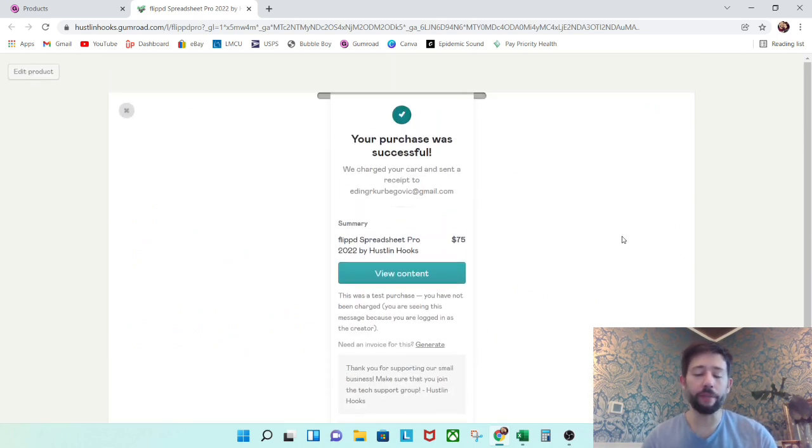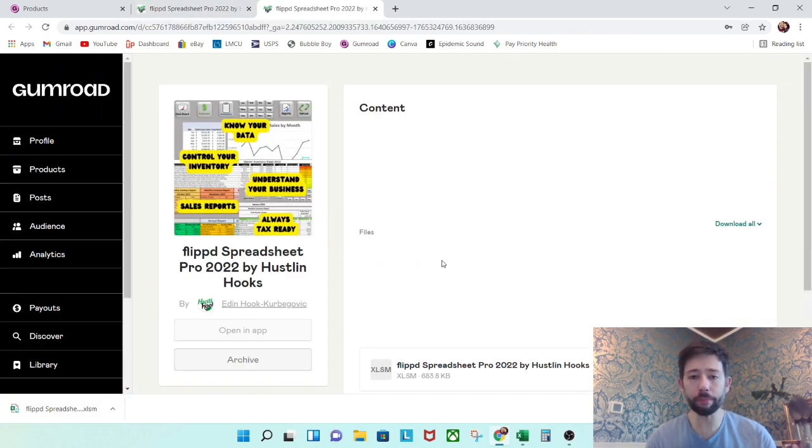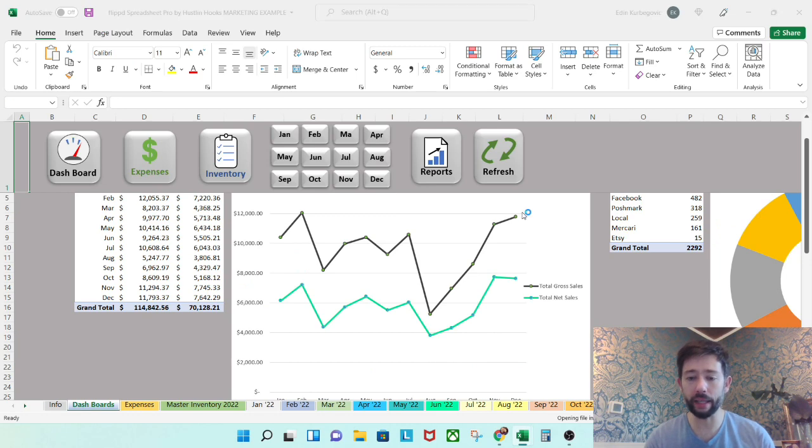Once I click I want this product, I'm going to go ahead and pay. It's successful. Obviously, as the creator, I get the version for free. I click view content. At this point, you are going to get an email from Gumroad with a blank copy into your email. Let's go ahead and open up a blank copy.